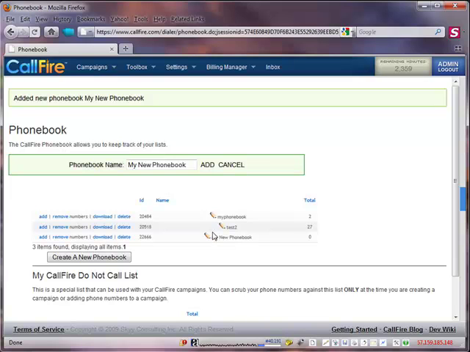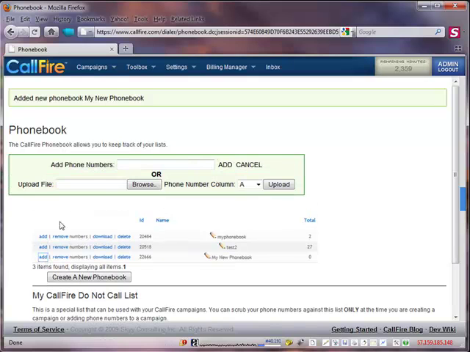Now that we have a phone book, we will need to add some numbers to it. You can either add numbers directly to the phone book, or you can upload a list already in your computer. As with regular phone lists in CallFire, we can currently upload Excel 1997 through 2003 files, or even better, comma delimited, or CSV files. To add phone numbers directly, type the phone number into the box and click the Add link. The number will be added. Note that there is a total column to the right of the phone book name. That number will increase for every number that is successfully added to your phone book.